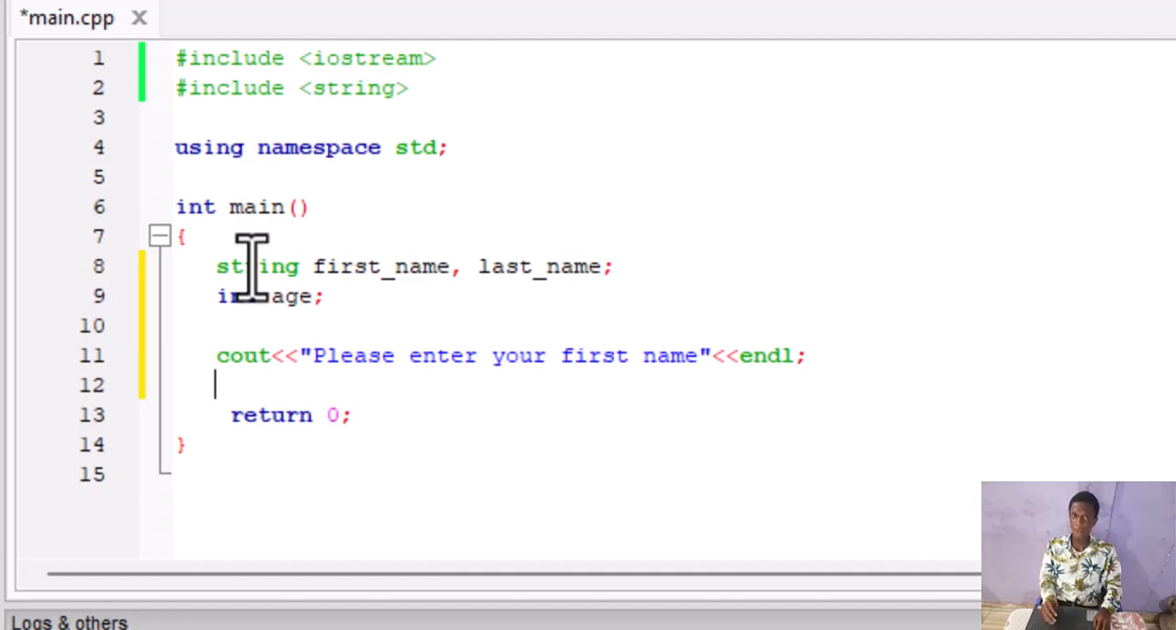Taking input from a user is not difficult in C++, it's very simple. You use the cin and the greater than symbol, two of them, and where you want to store that information. So we are storing in first name, so we put first name over there.